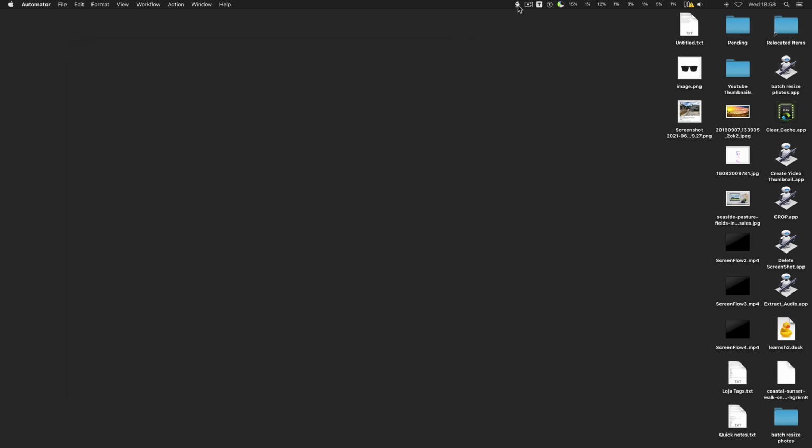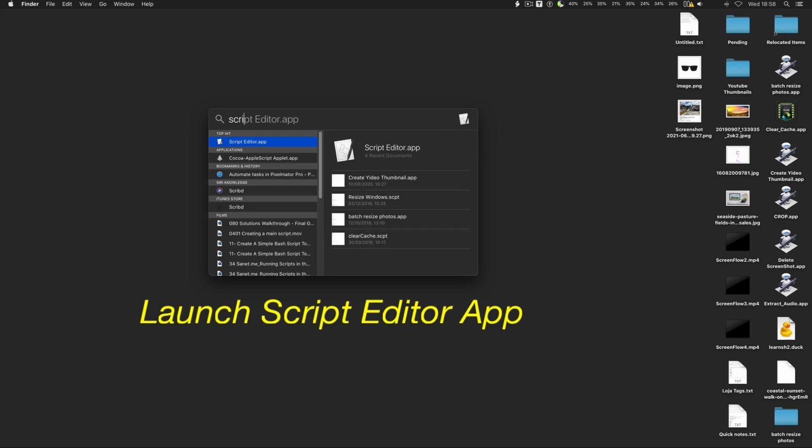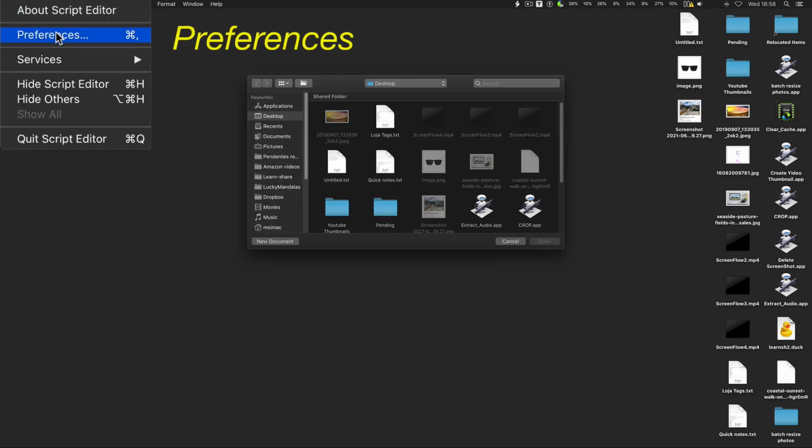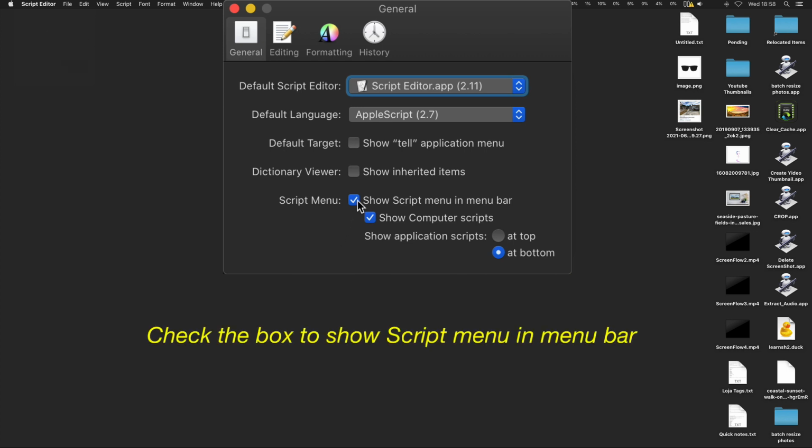If the script menu is not visible in the menu bar, launch the Script Editor application. Go to Preferences, and check the box to show script menu in menu bar.